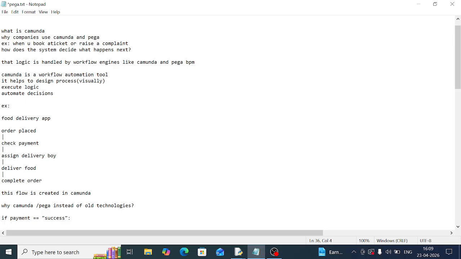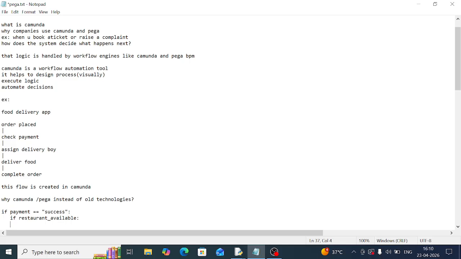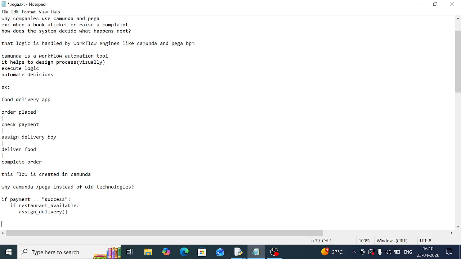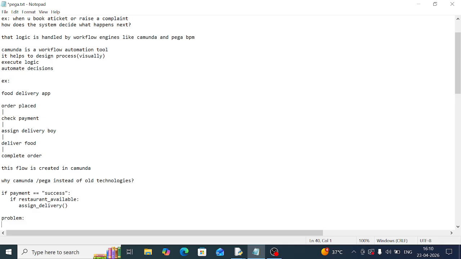next, if restaurant underscore available, assign delivery. This is the code I am writing. What is the problem in this code? Why are we going for Camunda or Pega BPM? Why not old technologies? This is the code that I wrote in Java or Python.